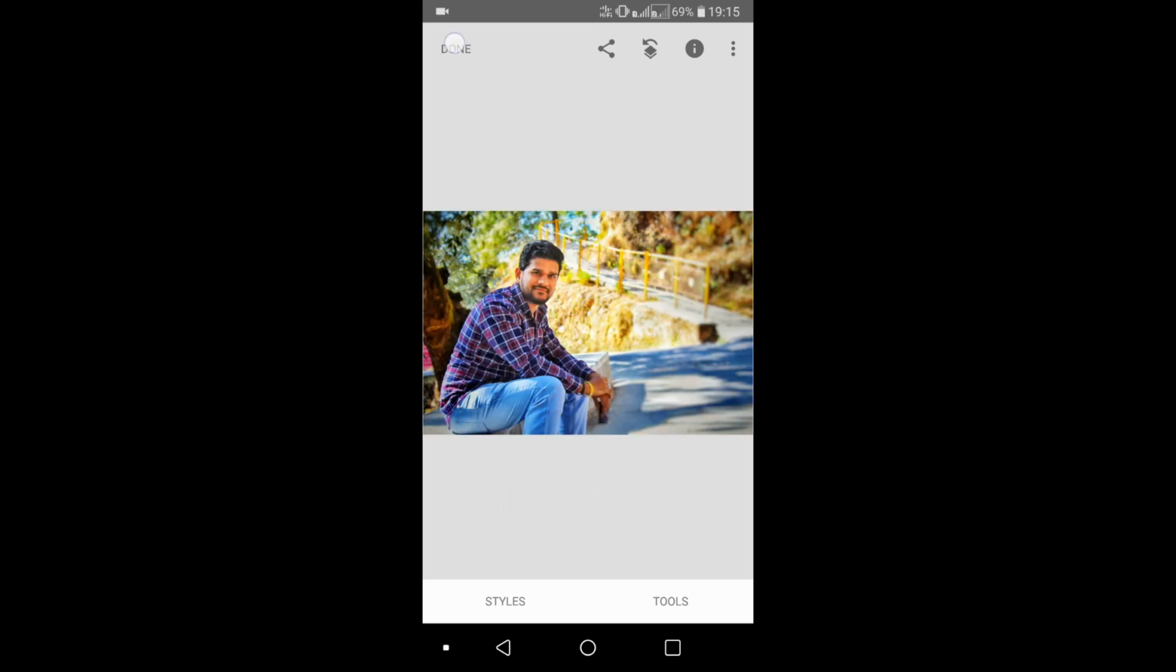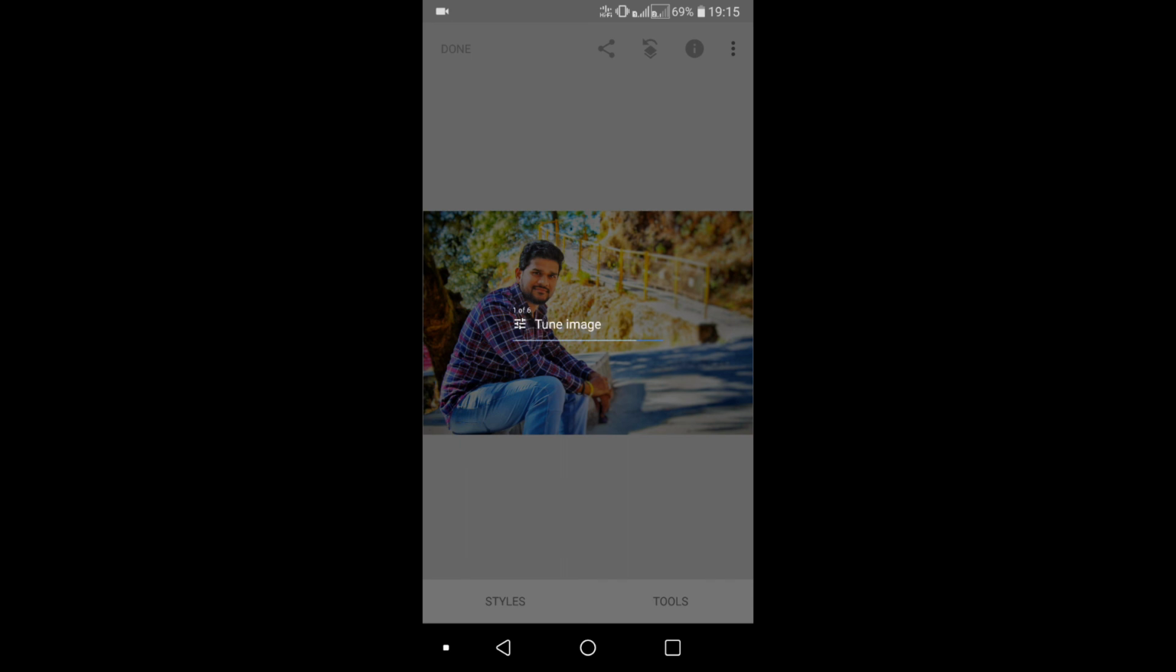So after you are done with your editing, you just need to press the done button and it will apply all the tools and editing to your photo and export the photo to your gallery.